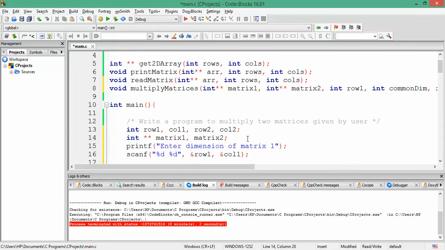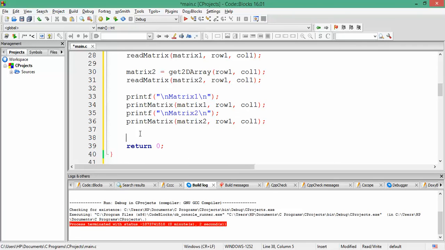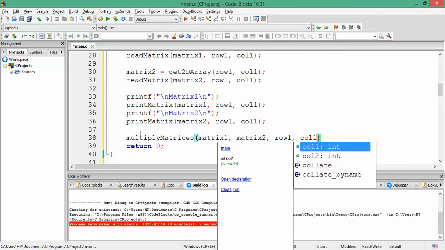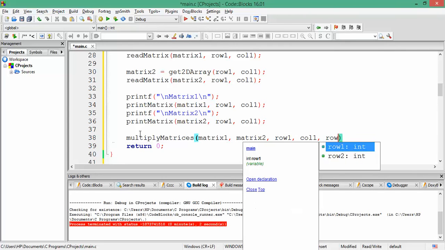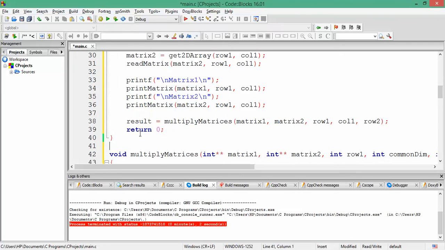Now one more thing is the resultant matrix would be returned by the multiply matrix function. So now I'm going to call the multiply matrices function. In that, matrix 1's address would be passed and matrix 2's address would be passed, and then number of rows of the first matrix, and common dimension. In place of common dimension, either the column 1 or row 2 can be passed. So let me pass column 1 because they are same, and then row 2 to be passed. So it is going to return the pointer of the resultant matrix that we are going to collect in this two-dimensional pointer.